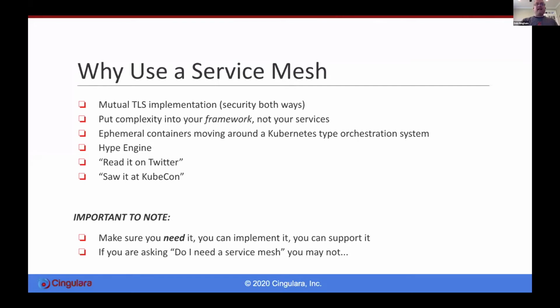Some of the other things that I see out there personally, as Ginger hinted on, you use service mesh because there's a lot of hype around it. Because you read it on Twitter. I saw it at KubeCon. I was there in 2018. I wasn't there last year in Seattle. There's a lot of talk about service mesh.